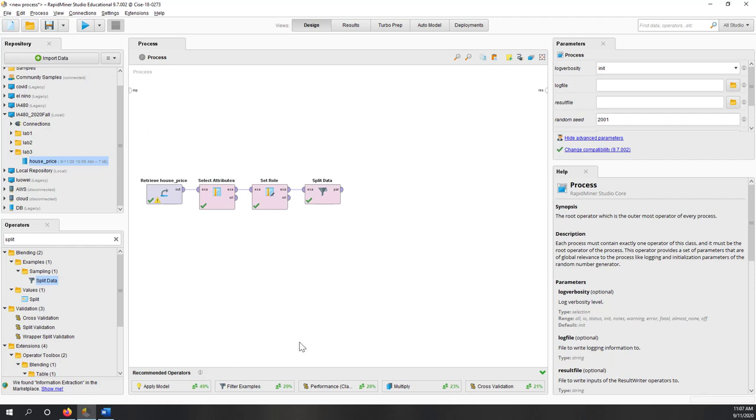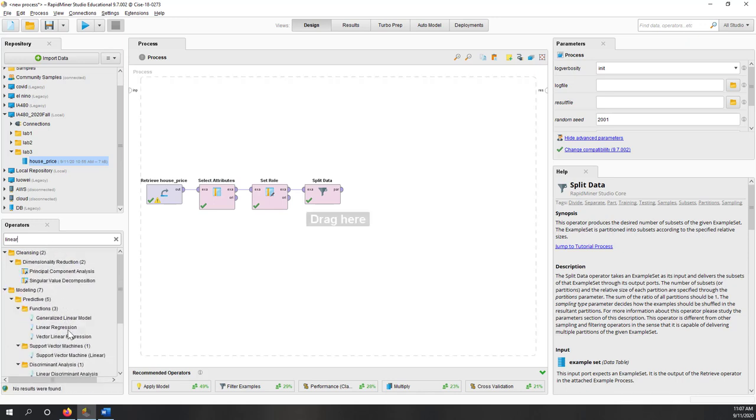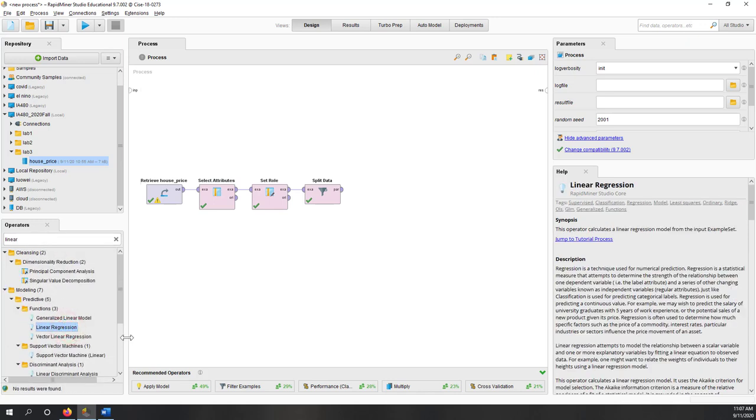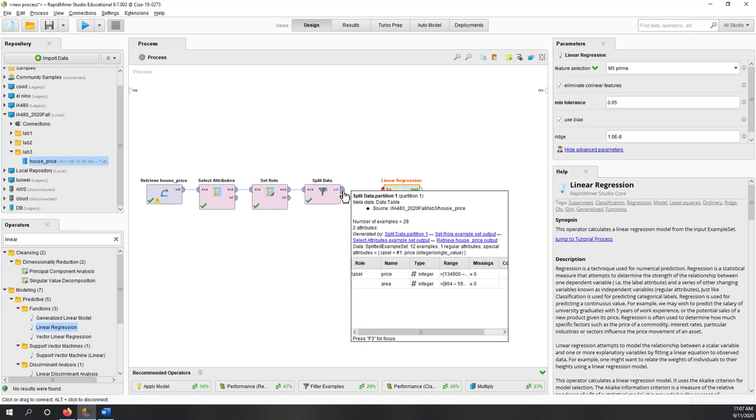Next, we can bring the model into the process. In this case, we want a simple linear regression model. If you type linear regression model, there is no simple linear regression model, because simple linear regression is just one type of linear regression model. It is called simple just when you have only one independent variable. As always, the first output is for the training.